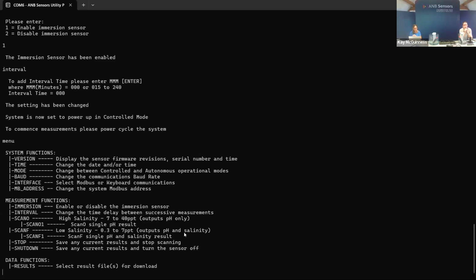Okay. So yes, if I type scanno now, the sensor will just start scanning, and I won't do that because it's just on the bench. But the other two sensors we've got in tanks are scanning now. So the last measurement functions are stop and shut down, which really just speak for themselves.